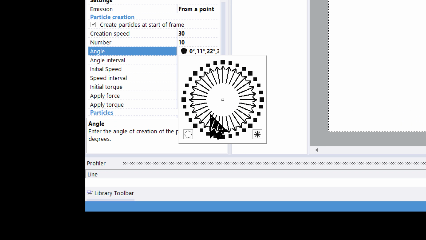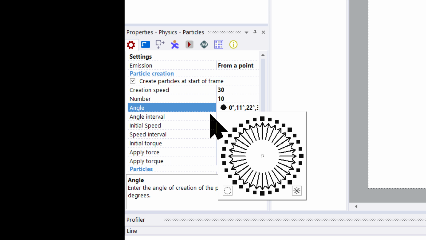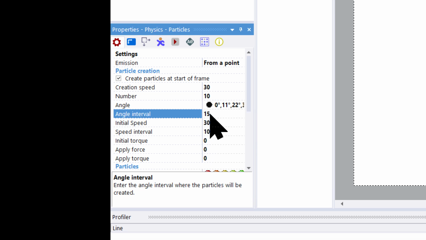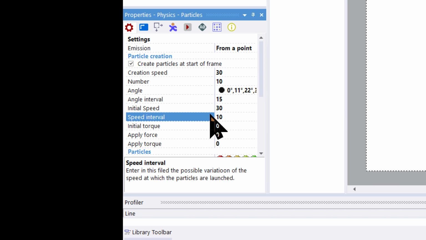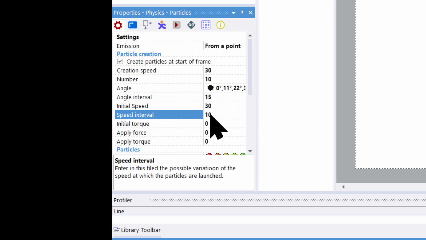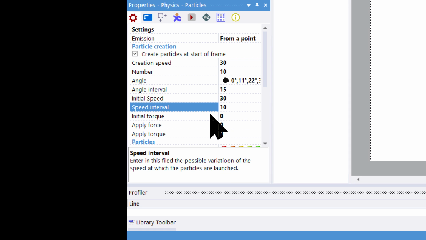Angle is their initial direction they set off at. And the angle interval, how much inaccuracy there can be from these set angles. Initial speed is how fast they set off. The speed interval is the variation of speed.